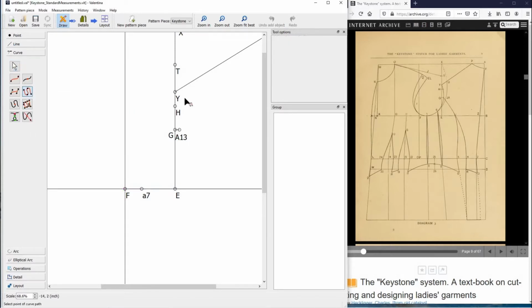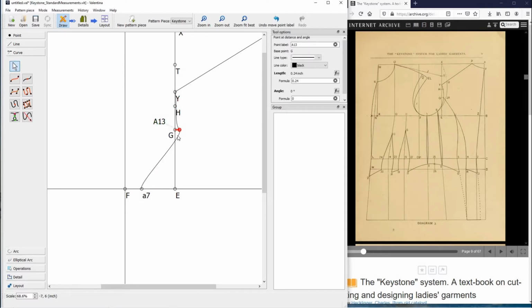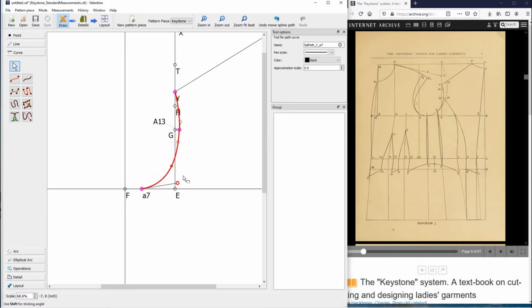So let's get our multi-point curve tool, shaping it from Y through this point, which is 1/4 inch, and down to our new point 7. That's a beautiful armhole. Let's see if we can fix that. Kind of, like that. It's curving a little bit. I'm gonna lower that just a smidge.